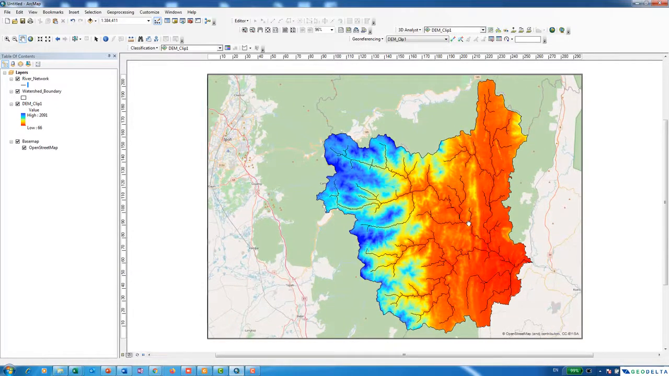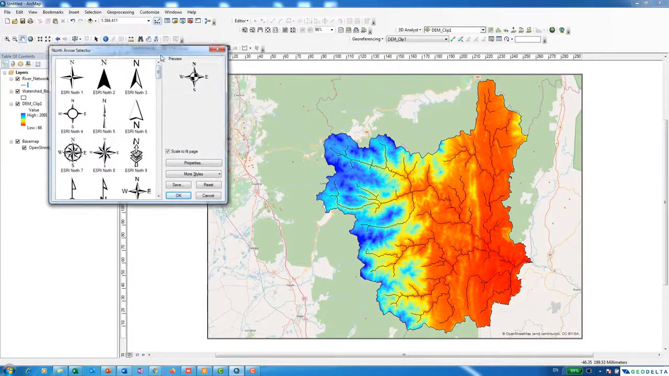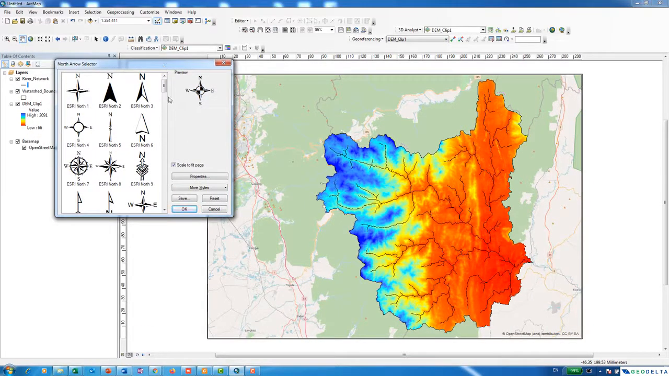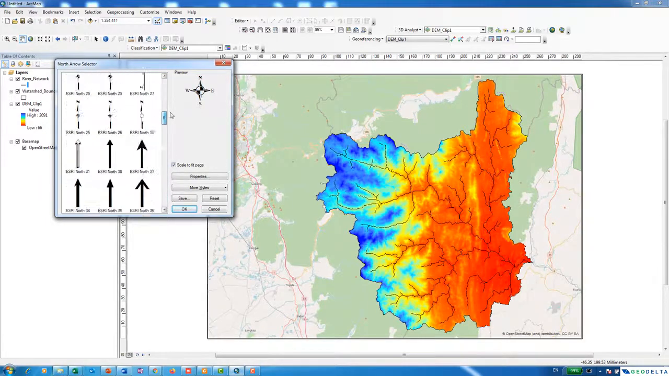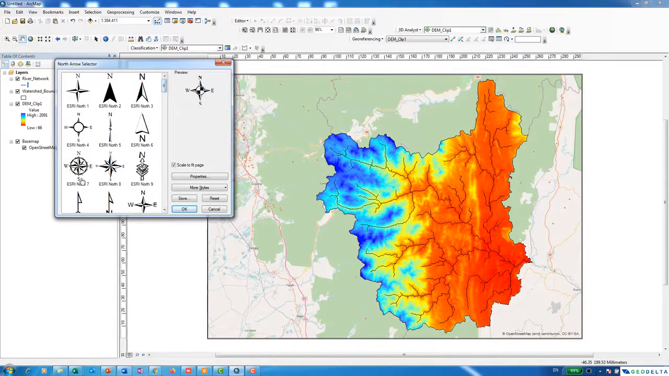When we are creating a standard map, there are a few components which are quite necessary to have. One of those things is the north arrow. First, I'm going to go ahead and add a north arrow to our map. The way to do that is you can just go to insert and add a north arrow. And from here, in this north arrow selector dialog box, there is a wide array of north arrows that you can select from. I'm just going to go with this S3 North 7 style of north arrow.